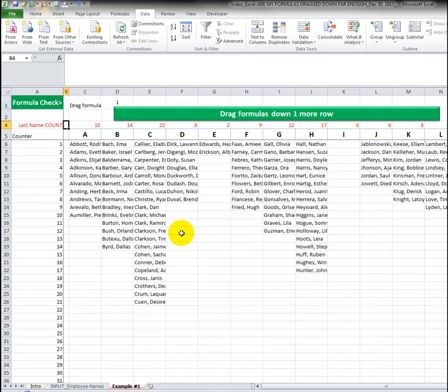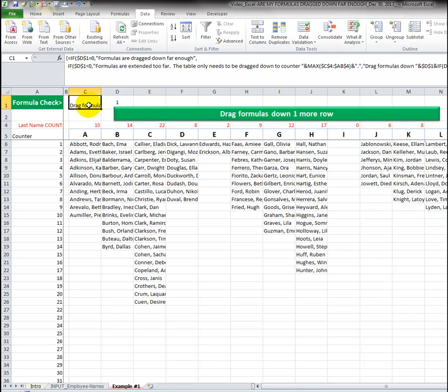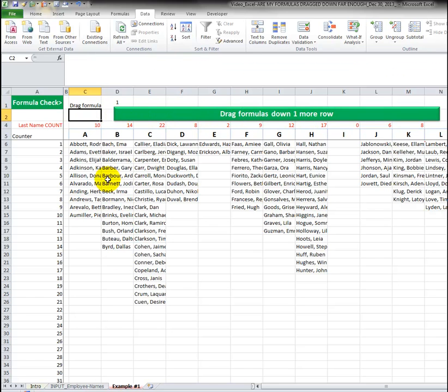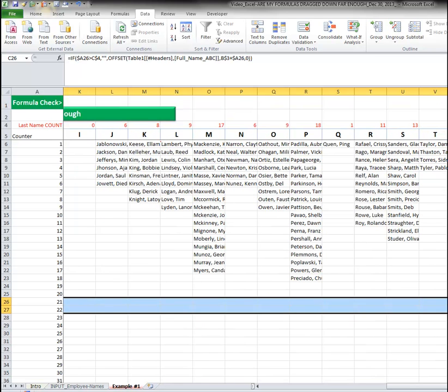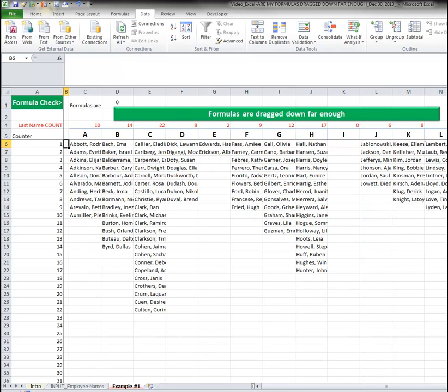So when we go back to here, now we see a 1 over here because the last names starting with a C are now 22 of them, but we only have 21 here, so it's only gone down to counter 21. So my little text box that connects to my formula is telling me drag formulas down one more row. So let's go down to the last row with formulas and just drag it down one row. Let's see if that works. And sure enough, it does.